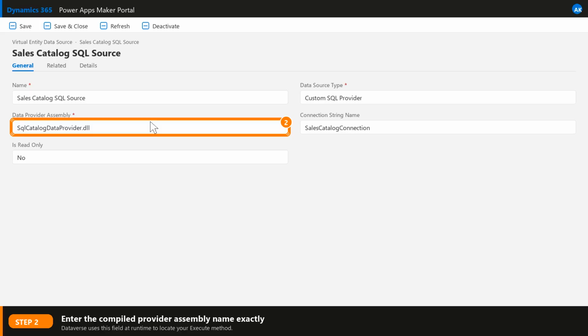Next, the data provider assembly field. I type in SQLCatalogDataProvider.dll, exactly matching the assembly name you registered in the plugin registration tool. Think of this like addressing an envelope. Dataverse reads this field at runtime and says, go find this specific piece of code whenever someone touches a virtual table pointed at this data source. If the assembly name is even slightly off, spelling, casing, extension, Dataverse simply can't locate your execute method, and every view built on this source will fail silently or throw a generic error to your users.